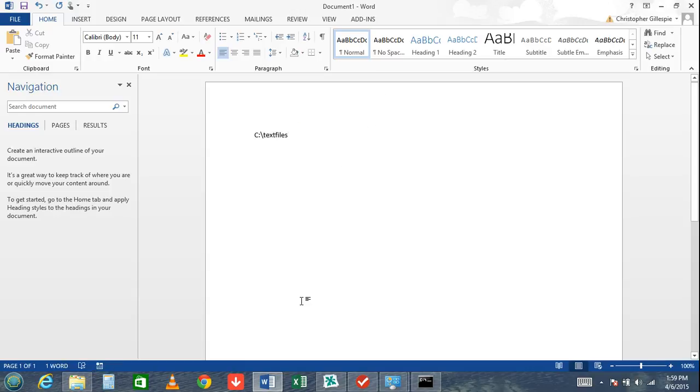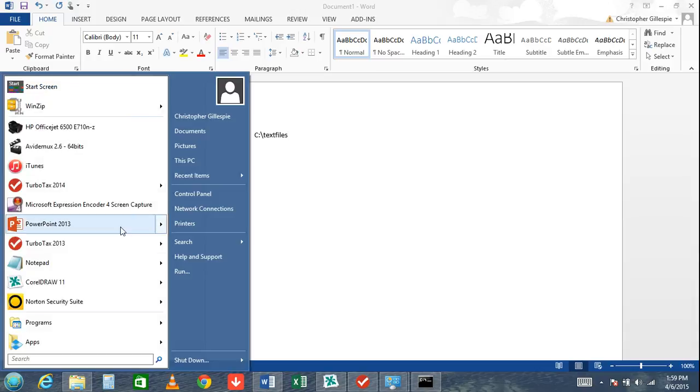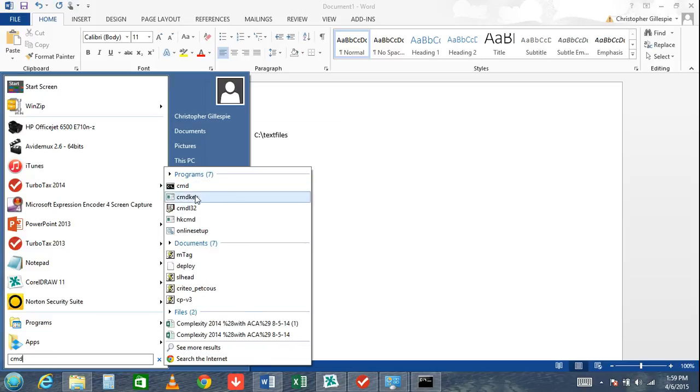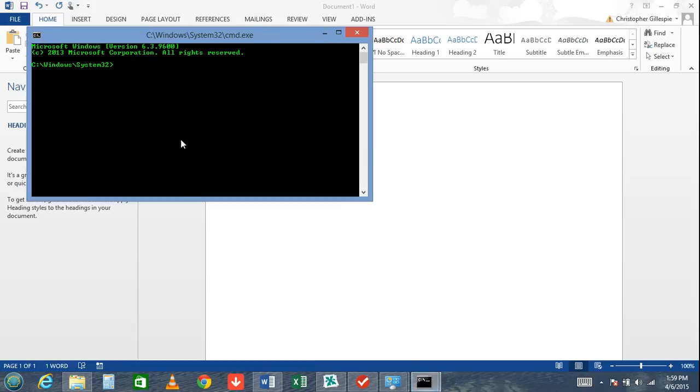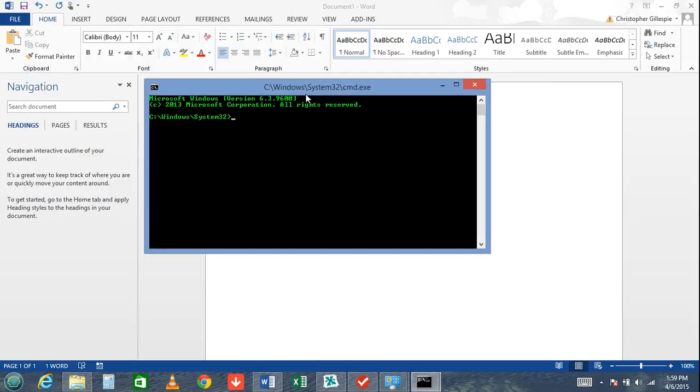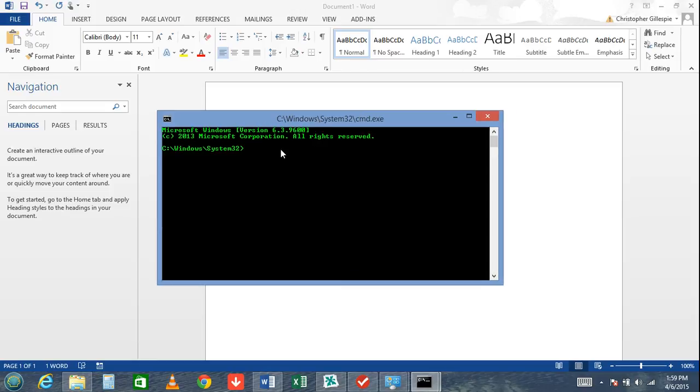That's exactly what you'll need to write in on the method we're going to use in a second. So then you need to go to your command prompt. To do that, you click on your start button, type in the search bar CMD, you see it here, double click there. You'll see that in the command window, it defaults to the Windows System32 folder. That's not the folder we want to be in.